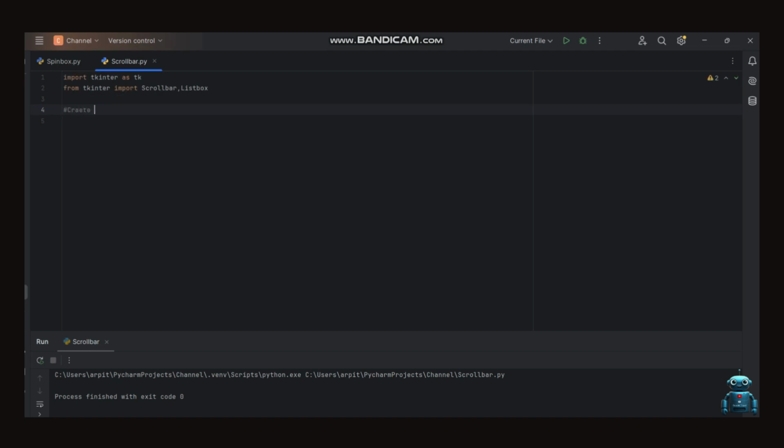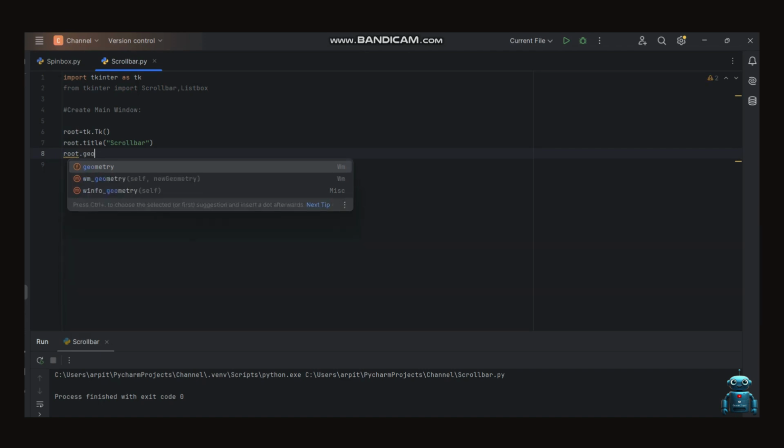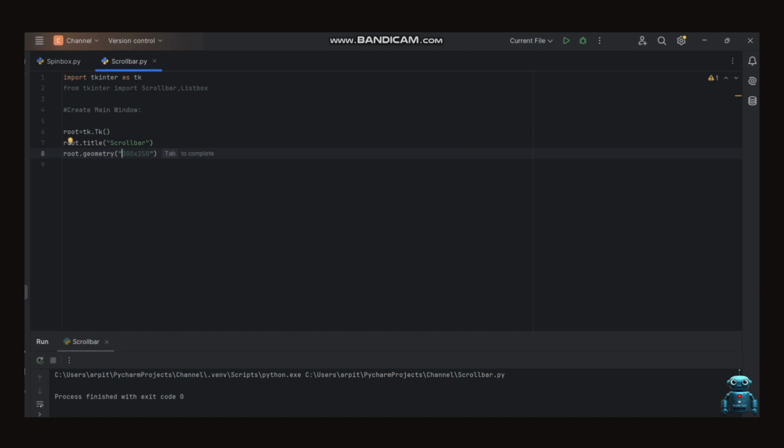Now we are making our main window, or we can say the parent window. Similarly, here we are making the main window, so we need our root. Now we have to mention root.geometry, then specify a size here. Let's say I'm writing 200x150. Enter. So here our main window is ready.